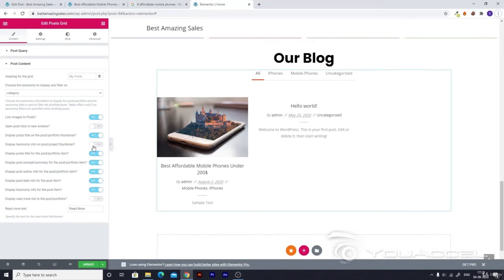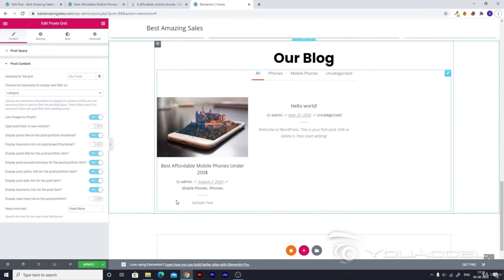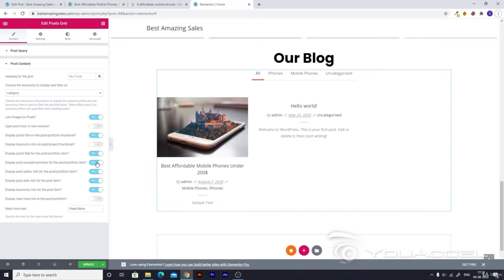So a taxonomy within WordPress is a way of grouping posts together based on a select number of relationships. By default, a standard post will have two taxonomy types called category and tags, which are a handy way of ensuring related content on your website is easy for visitors to find. So we don't want to display the taxonomy right now, and we can just enable the display post title, and we can just remove the display post summary as it will just take too much space here and we don't want to do it.